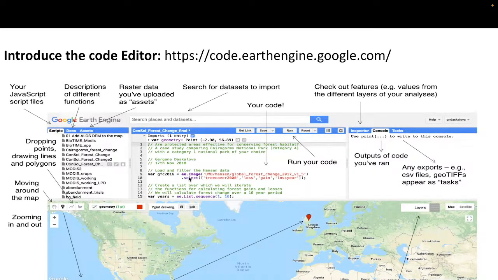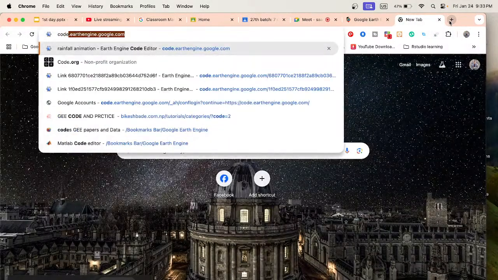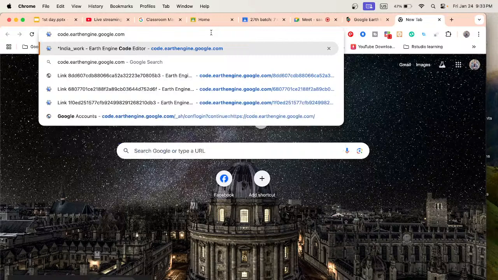This code editor is called the JavaScript API code editor. In this code editor we can write only JavaScript. But when you work with Python, we need to create another environment. After some time I'll also show you how we can easily create the Python environment to work with Google Earth Engine. Here I already made the registration, so simply go to this link.